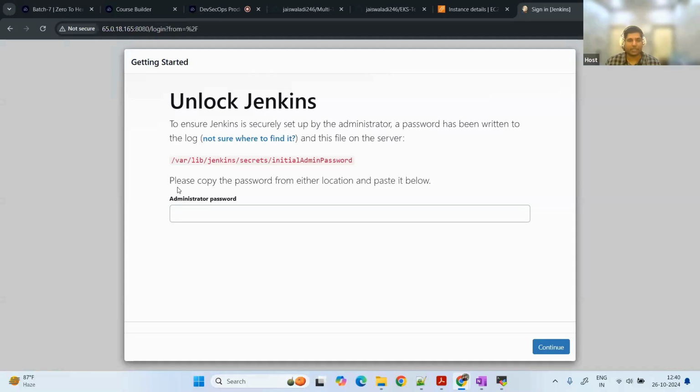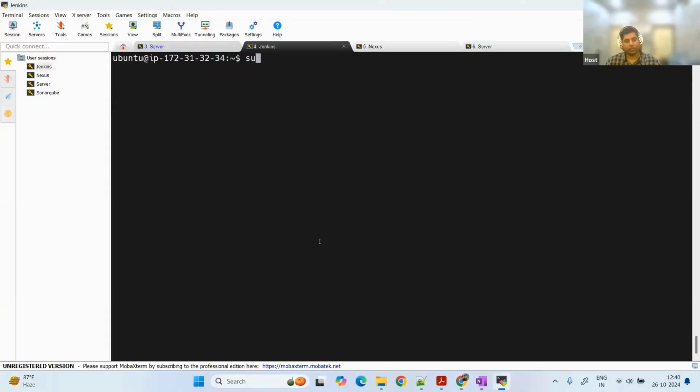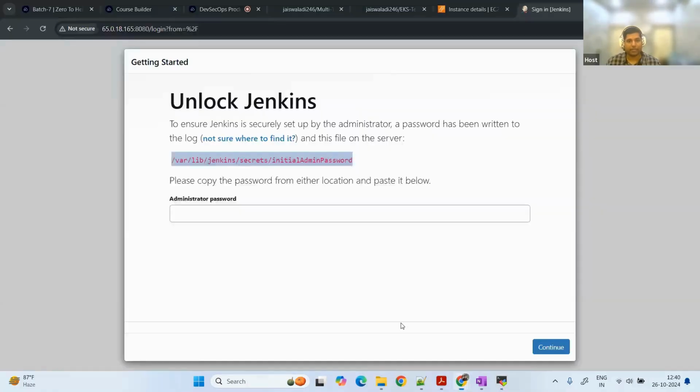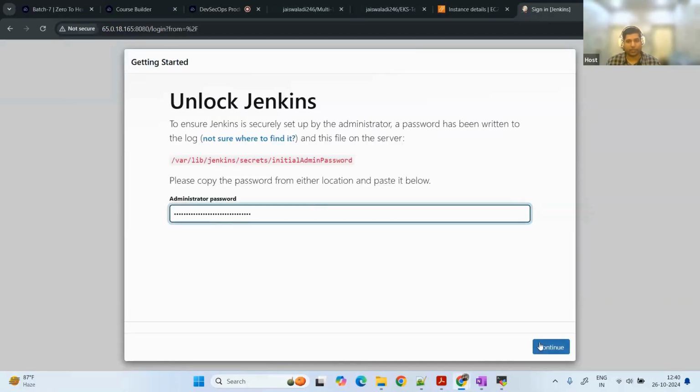But first we need to have the administrator password, which we can get from here. So I'll copy this path, because the password exists in this file, initialAdminPassword. I'll use sudo because it requires elevated permission inside this file, and we are going to use the cat command. We have the initial password. I can copy that and paste it in Jenkins. Click on continue.